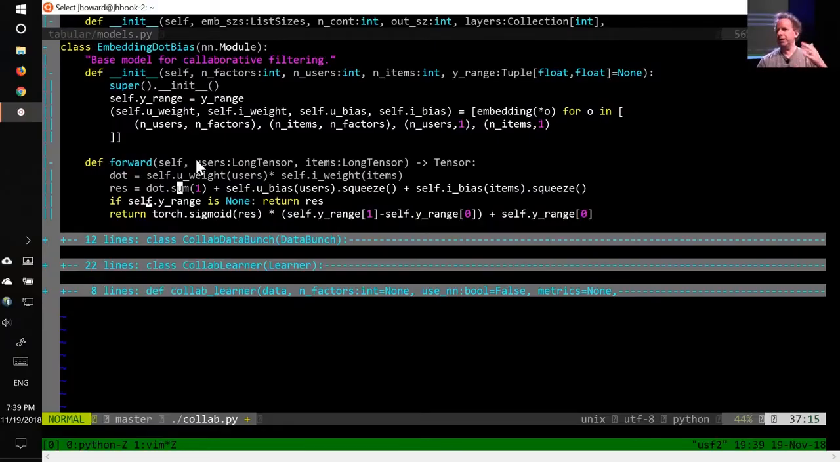All of the stuff about doing it to everything in the mini batch for you, right? So let's pretend there's just one user. So grab that user, and what is this? self.u_weight. self.u_weight is an embedding. We create an embedding for each of users by factors, items by factors, users by one, items by one.